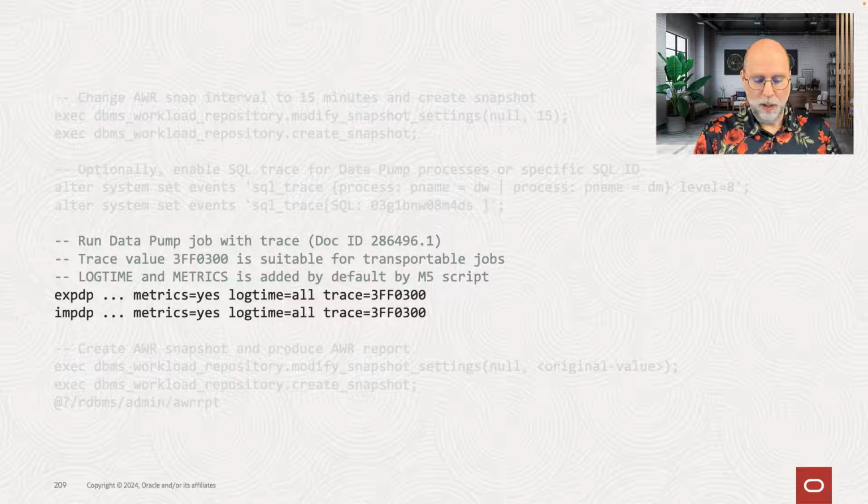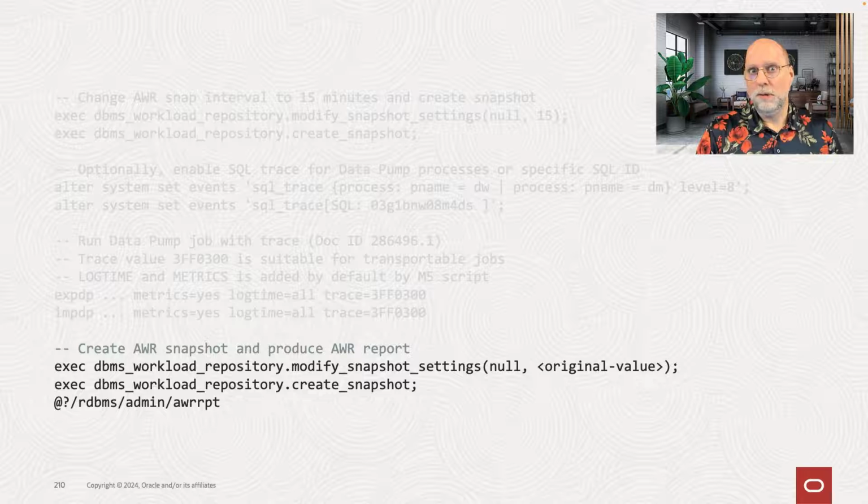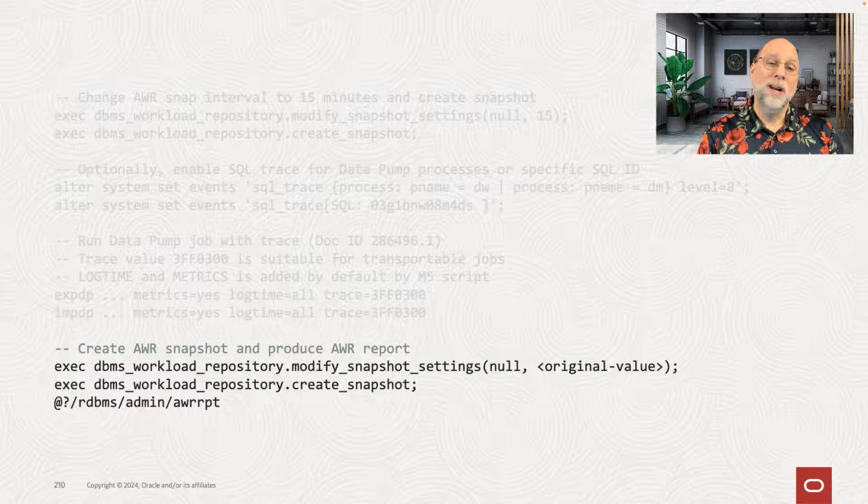And then finally, when you're done, you could restore your AWR snapshot intervals back to their original and take another snapshot right at the end of the job. That way, again, you can analyze the job itself from start to finish, or any segment of it, any 15-minute slice, if you need to analyze that performance.